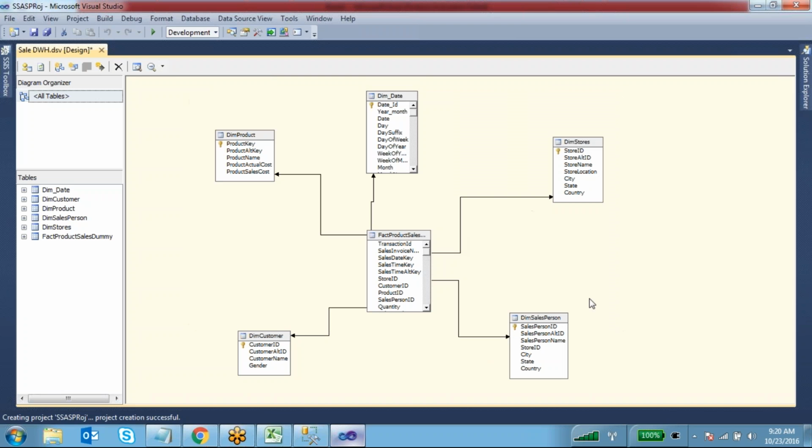Right. So now in this dim product table, I don't want to take two columns. For example, this product sales cost I don't require. I don't want to take it. If you want to remove this column, how can you remove it?